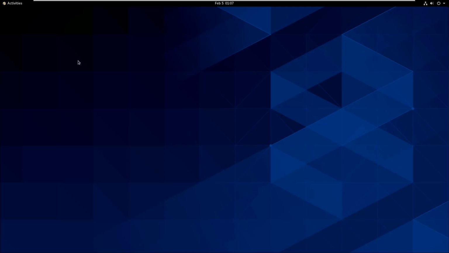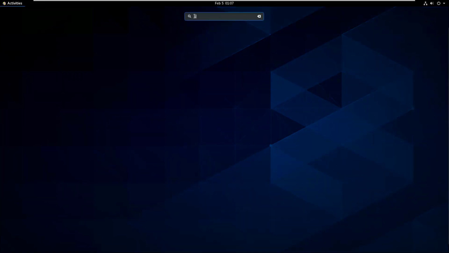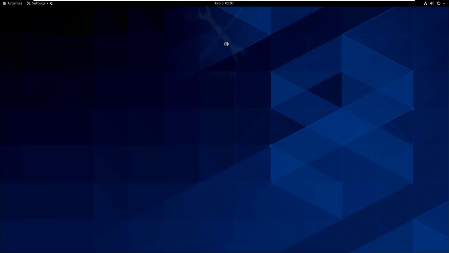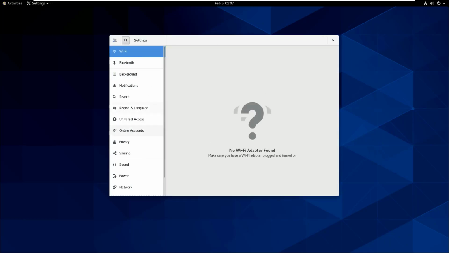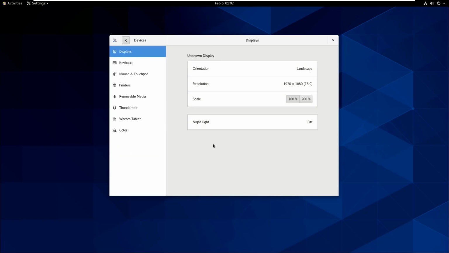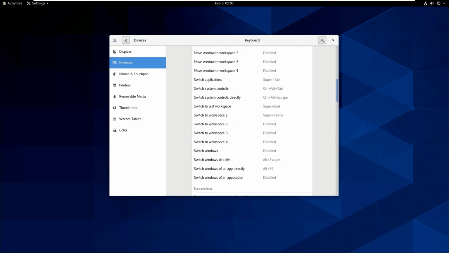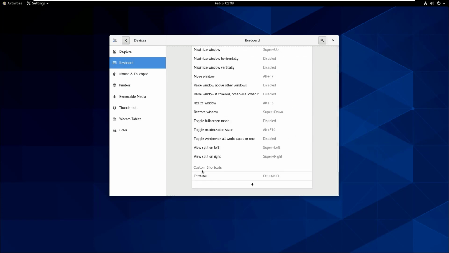As a first way to create that shortcut, you can go to settings, device, keyboard, and you can go all the way down. As you see, we set custom shortcuts. Type in terminal as Ctrl Alt T.